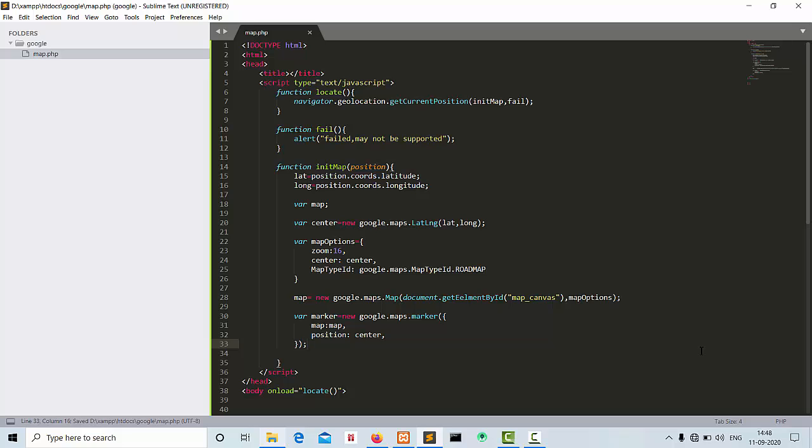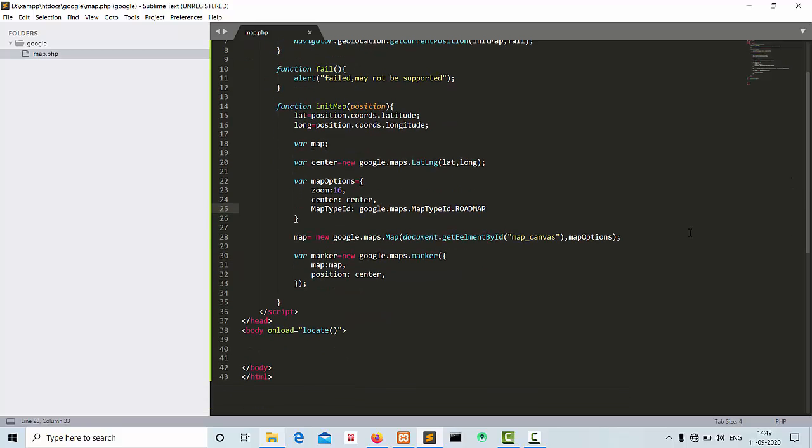So here we are passing the latitude and longitude to the Google Maps LatLng function, and map options are the options given by the map to zoom and set the center, and here we are just showing our map on the map canvas ID.